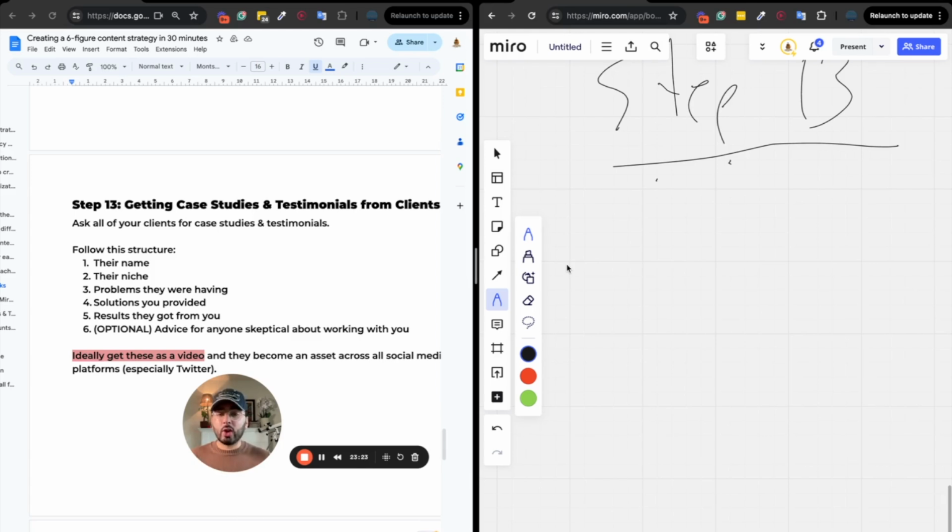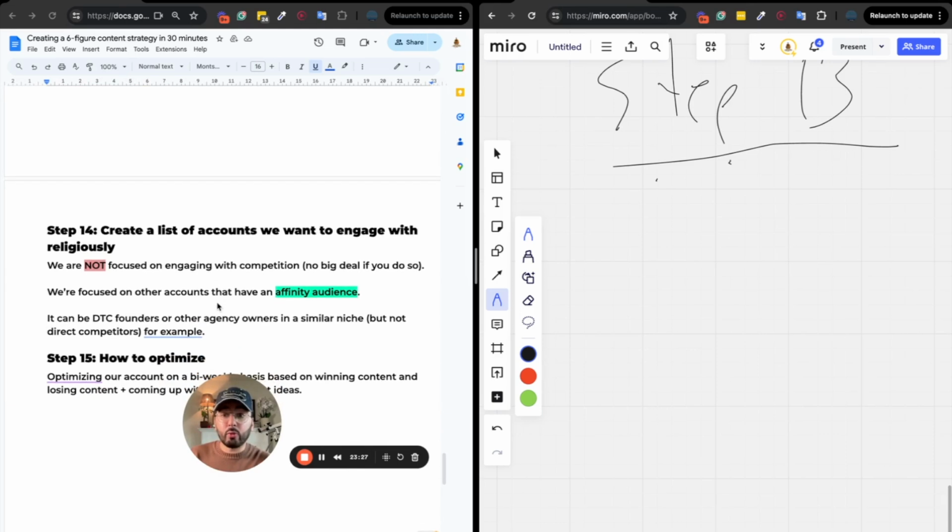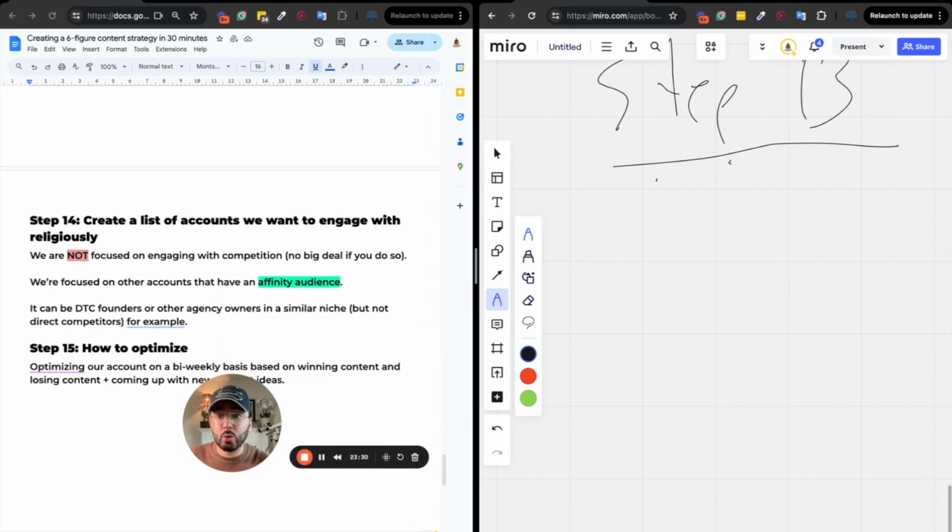Five of those are the assets you're going to be able to create around that specific case study of yours. Step number 14 is create a list of accounts we want to engage with religiously.